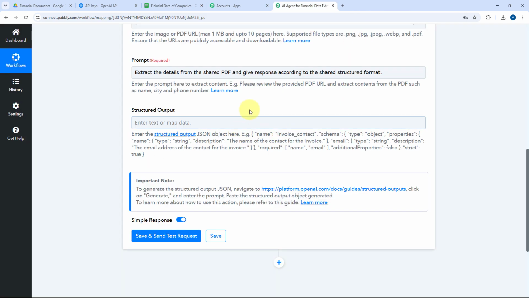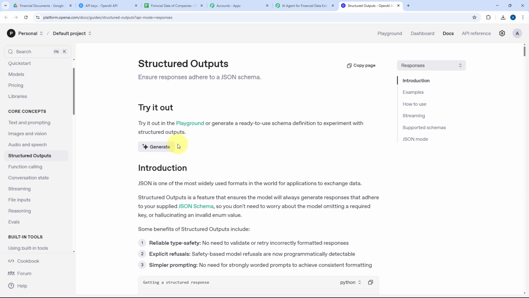Now you must be thinking how you can create a JSON body or a JSON structure to get your desired response. So let me tell you that you don't have to create the JSON body all by yourself. Here in the important note, you can see this link. Just click on it and it will take you to a page or tool of OpenAI. Now here you can see that just click on this generate button and here you have to basically describe what kind of structure you want.